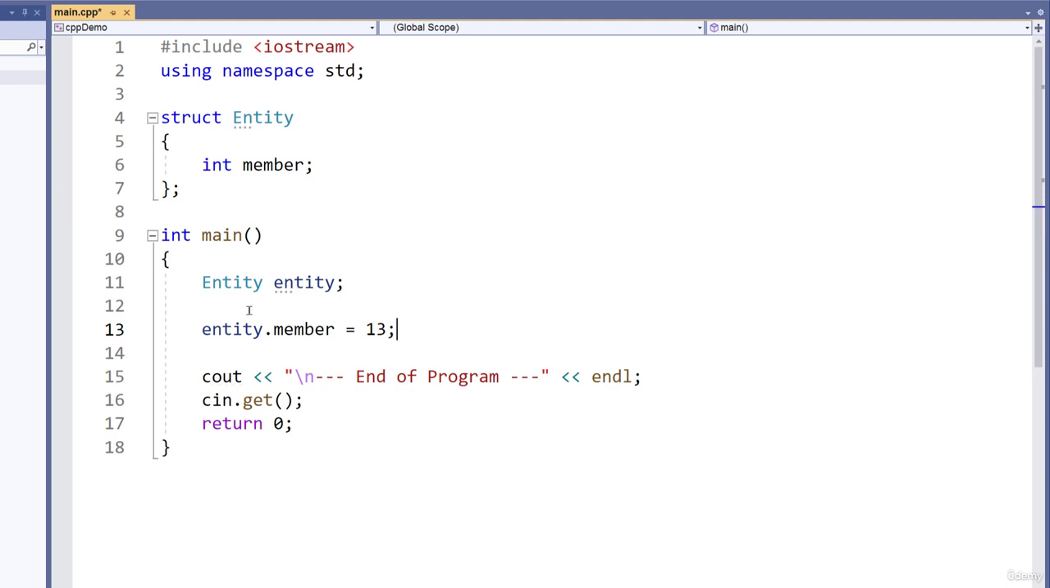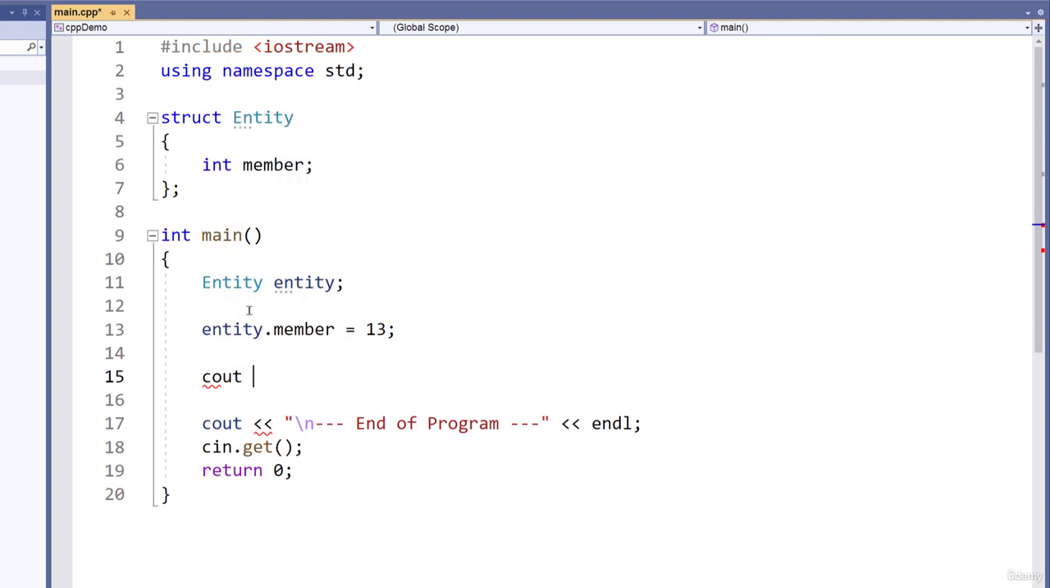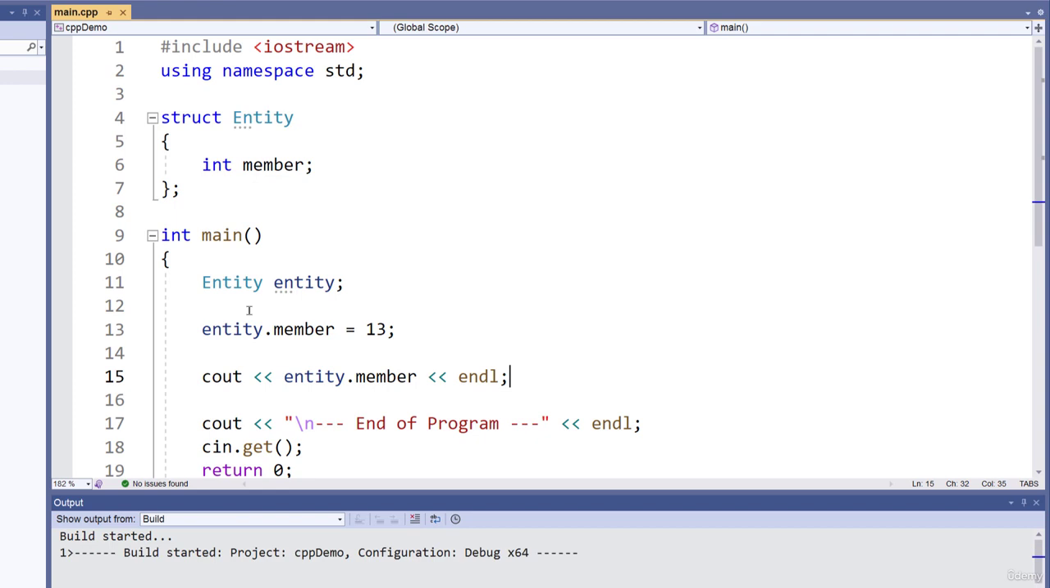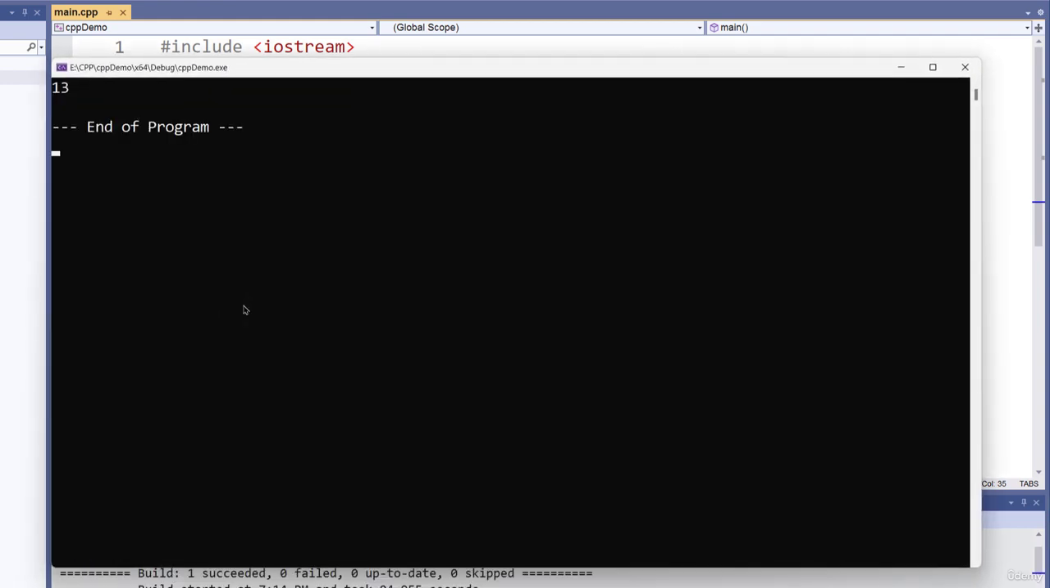Then for a quick exercise, I want you to pause the video and attempt to access that member and write that value out to the console, so in a cout statement. Alright, let's just continue on here. We can do cout, and to access that, again we do entity dot, the dot operator, followed by the particular member. In this case, the member's name is actually member as well. And then endl again here, and we can build and run, and that will print out 13.